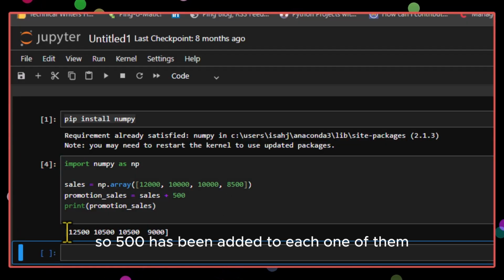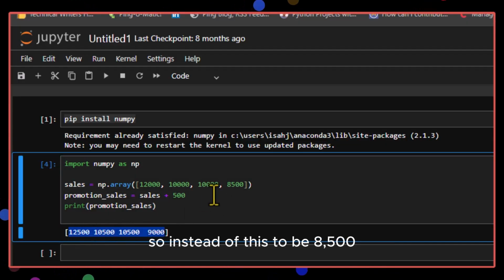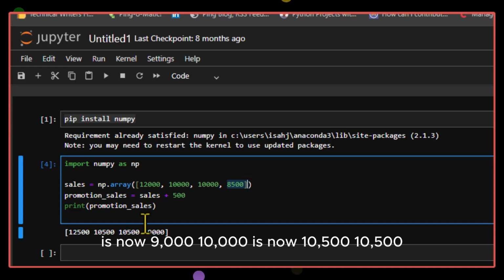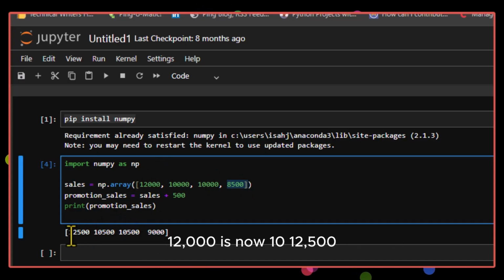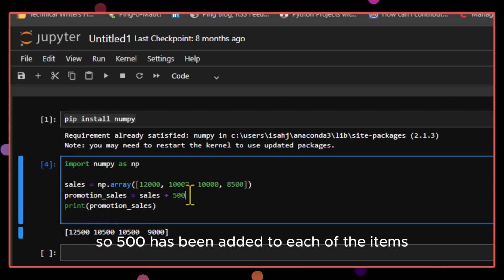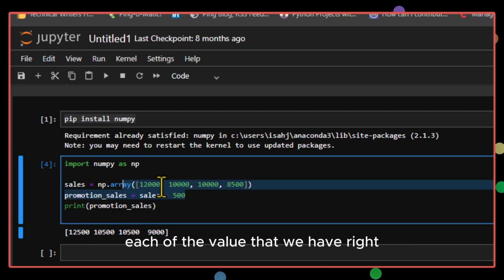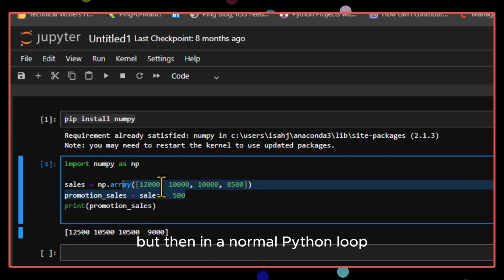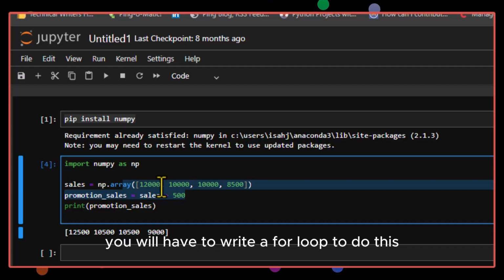So can you see now? 500 has been added to each one of them. Instead of this being 8,500, it is now 9,000. 10,000 is now 10,500. 12,000 is now 12,500. So 500 has been added to each of the values that we have, right? But in a normal Python loop, you would have to write a for loop to do this.